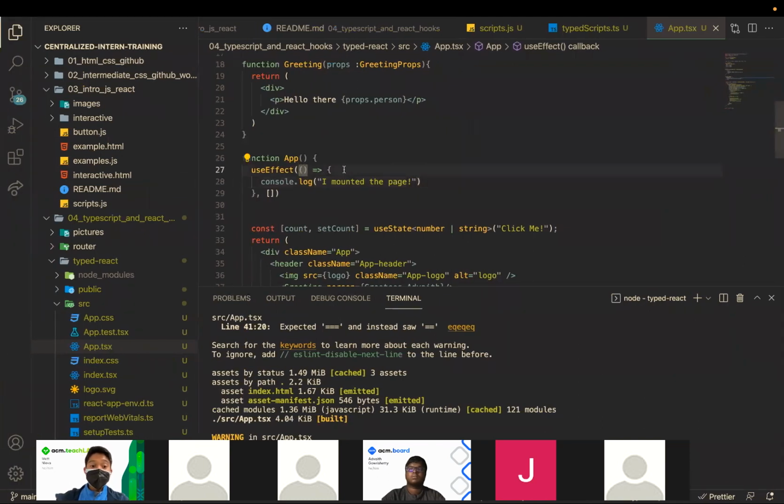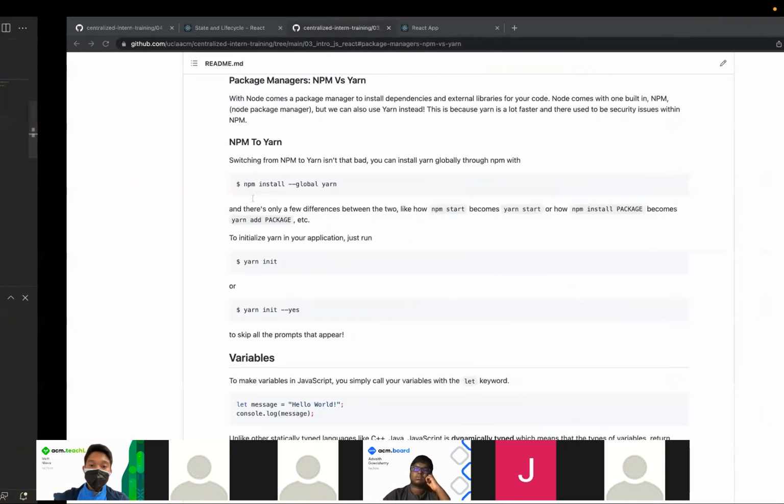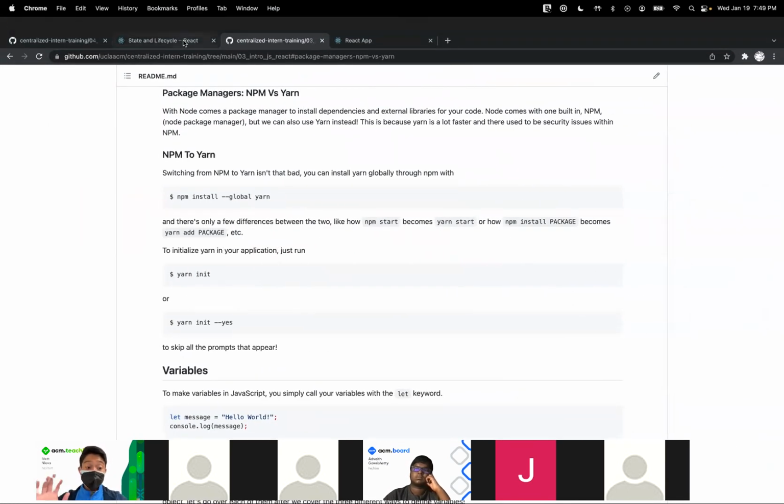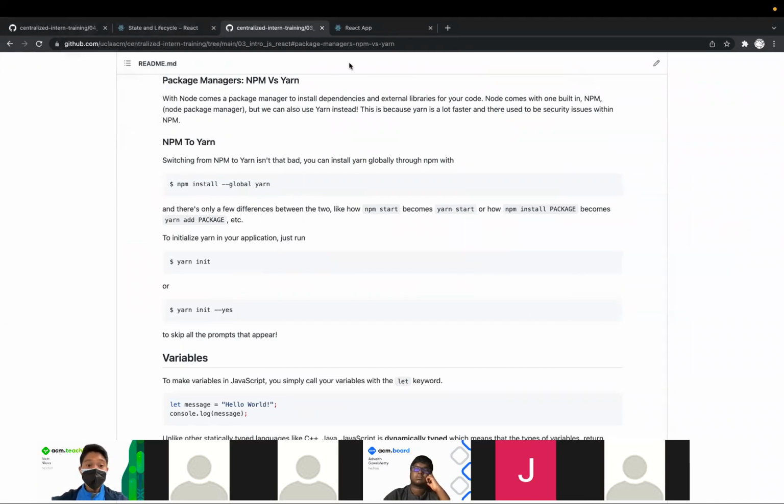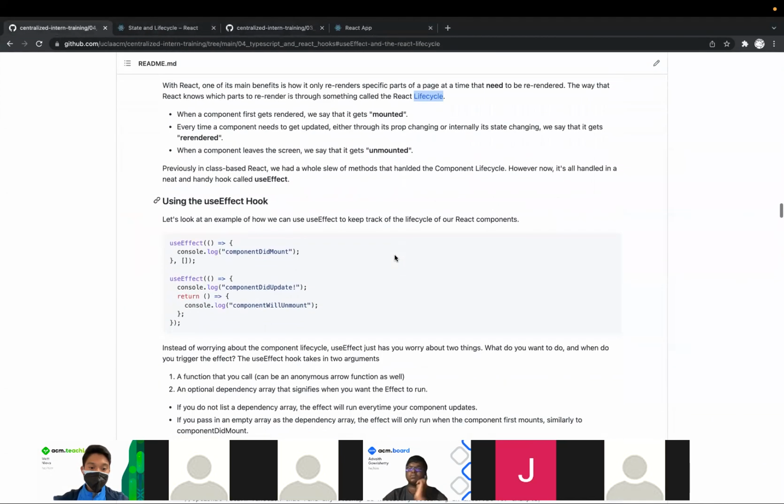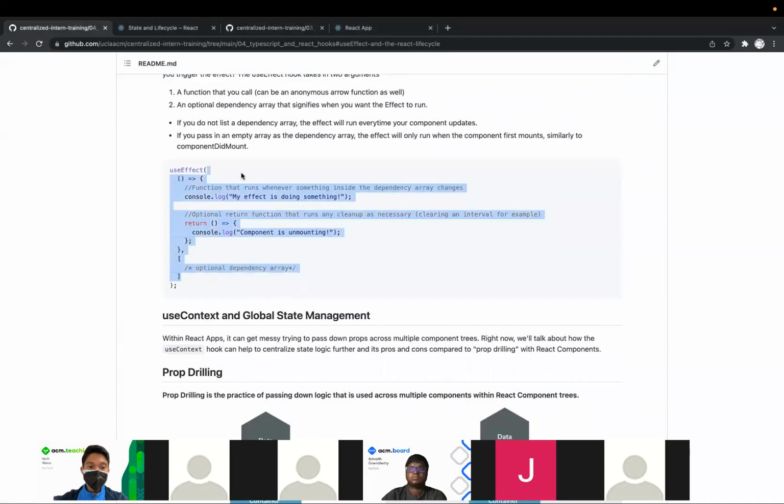So the first thing useEffect takes in is, let me show the example with some annotated things so that we can see it easier. Here we go. What it says here is that we can write a function that runs whenever something inside the dependency array changes. And then inside of your return statement, you can also have a function that only gets run whenever the component will unmount from the screen.